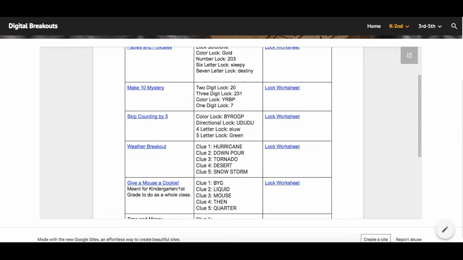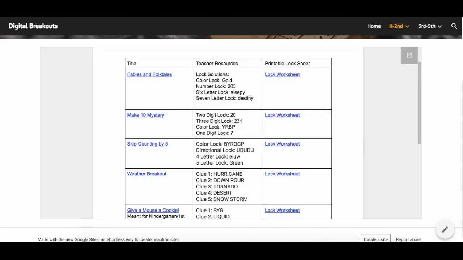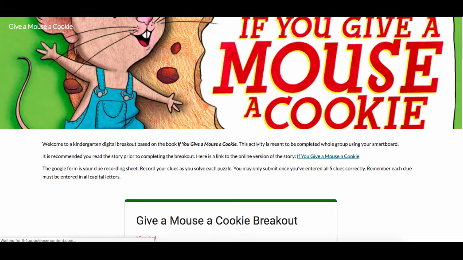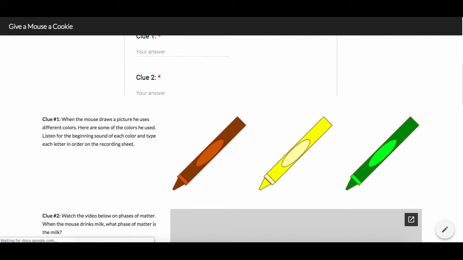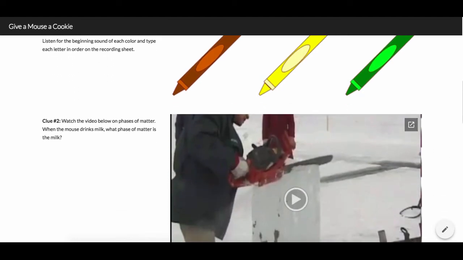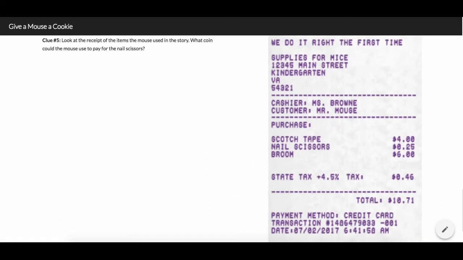In order to get to the breakouts, you can either, like I said, click on this and then copy the URL and send it to them via Google Classroom. If you just want to see what it looks like, you can also click under where it says K2 and you can find them that way. So if we click on the Give a Mouse a Cookie one, it's going to take them to the breakout. Now, one of the things I did find as I was building this is that it may be easier to have some of the embedded resources just on one slide. So some of them, you're going to see everything is on one slide for them.